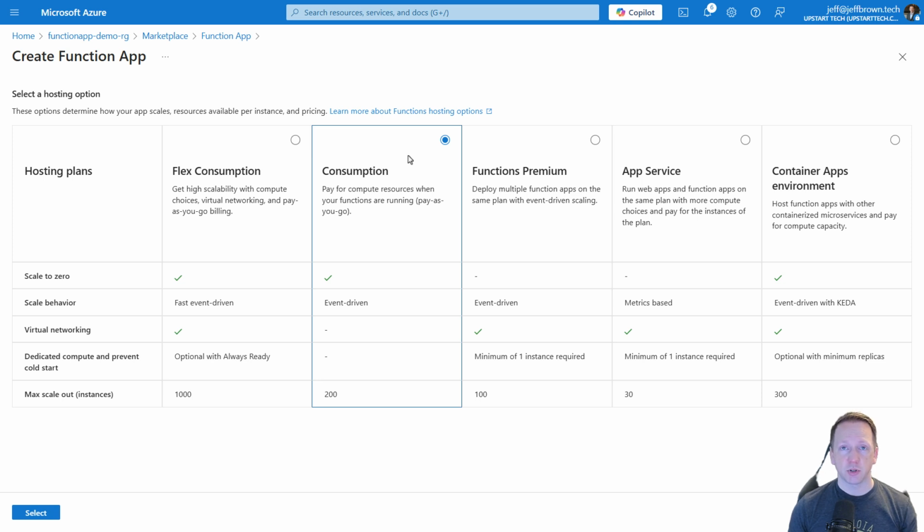App services have different tiers where you select different combinations of CPU and memory, and you can also configure auto scaling and things like that. You can put function apps on app services along with other web apps, so those can share underlying compute.